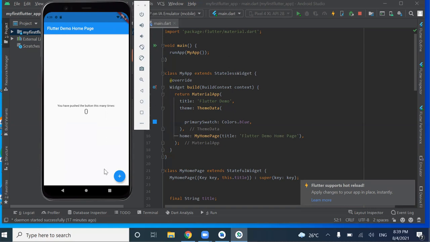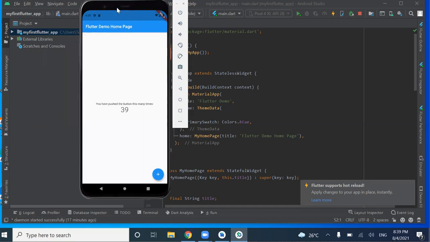Now what this code does is that when I click this plus button, it will update this counter, this 0 here. You see that the numbers are changing. Upon every press, it will be counting. Have you seen that? Yeah, so that's what this app does. It's just a demo app.